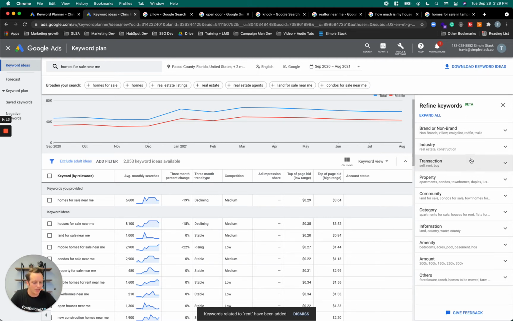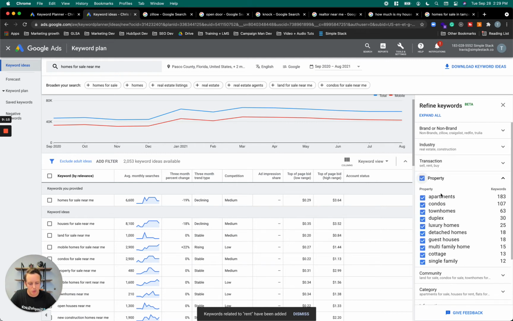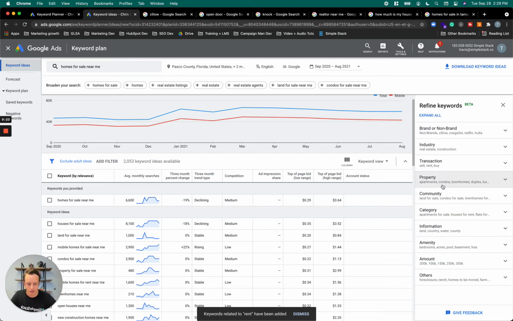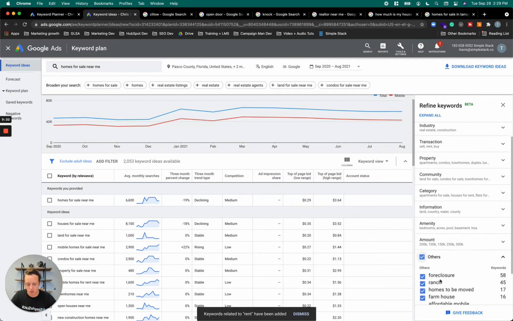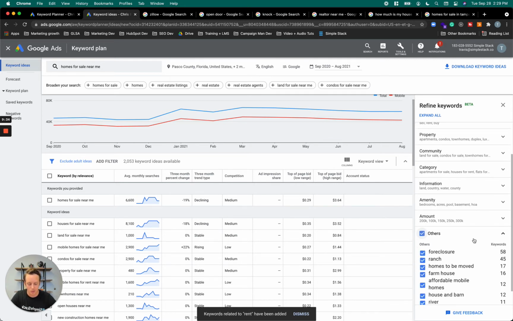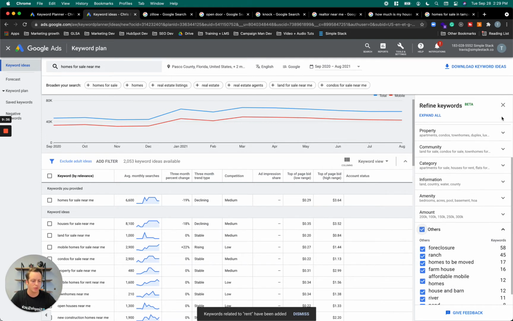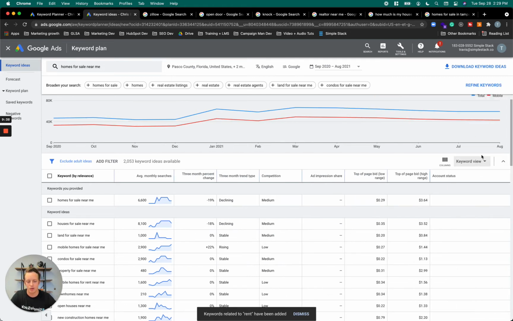But here we can see that we could actually remove anything related to apartments or condos or townhomes or duplexes. But some of these we may want, like luxury homes and a lot of those categories. But you might not want to do foreclosures or ranch or farmhouse or affordable mobile homes. Like most real estate agents wouldn't target those keywords.